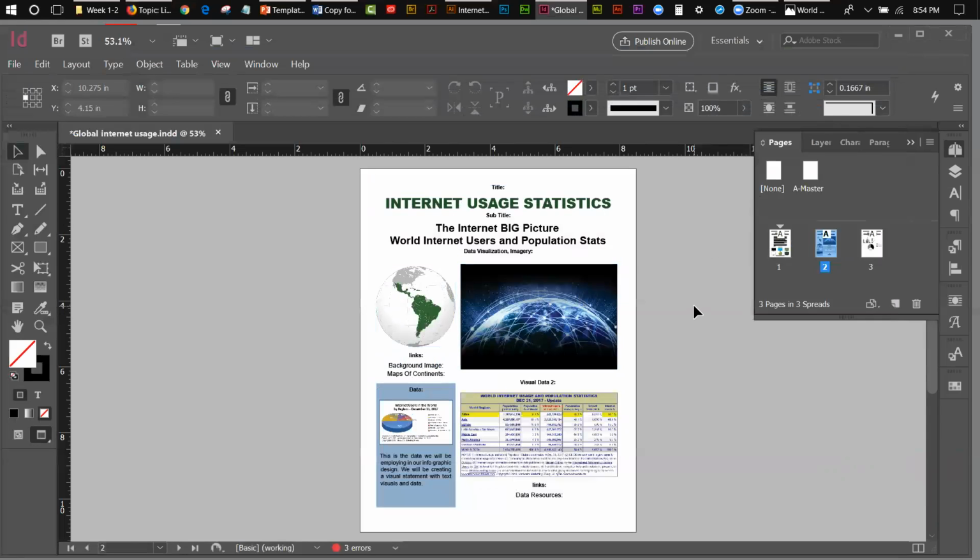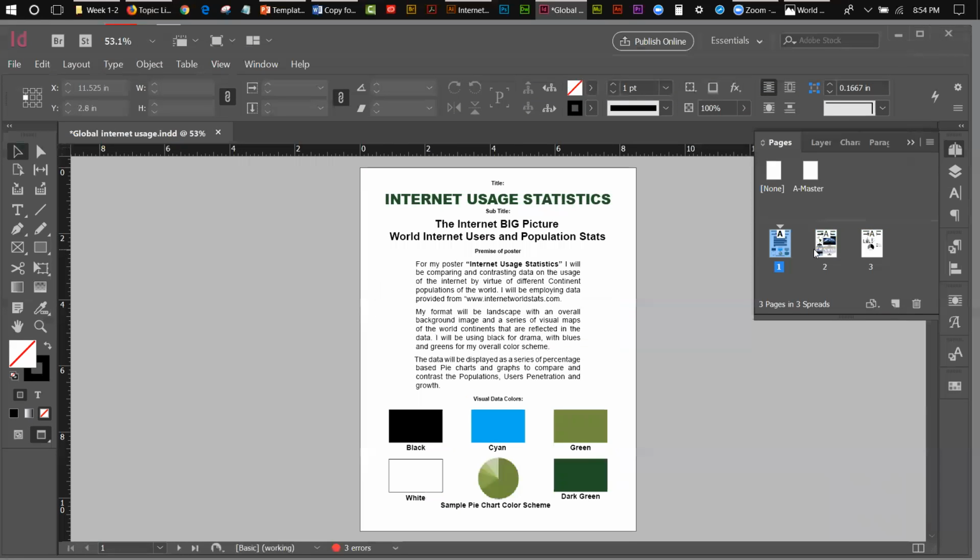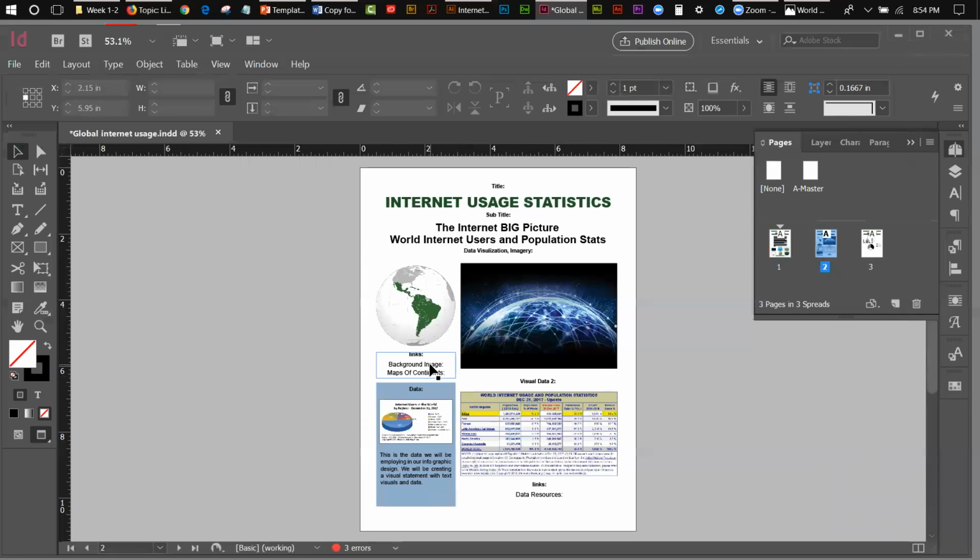Not yet. Okay. So now, what did I do next? After I created these 3 pages, I got my 3 pages here. What I wanted to do is create a link to my background image, a link to my map content, and a link to my data resources. I can't do that in InDesign. However, I can do that when I create my Adobe PDF.